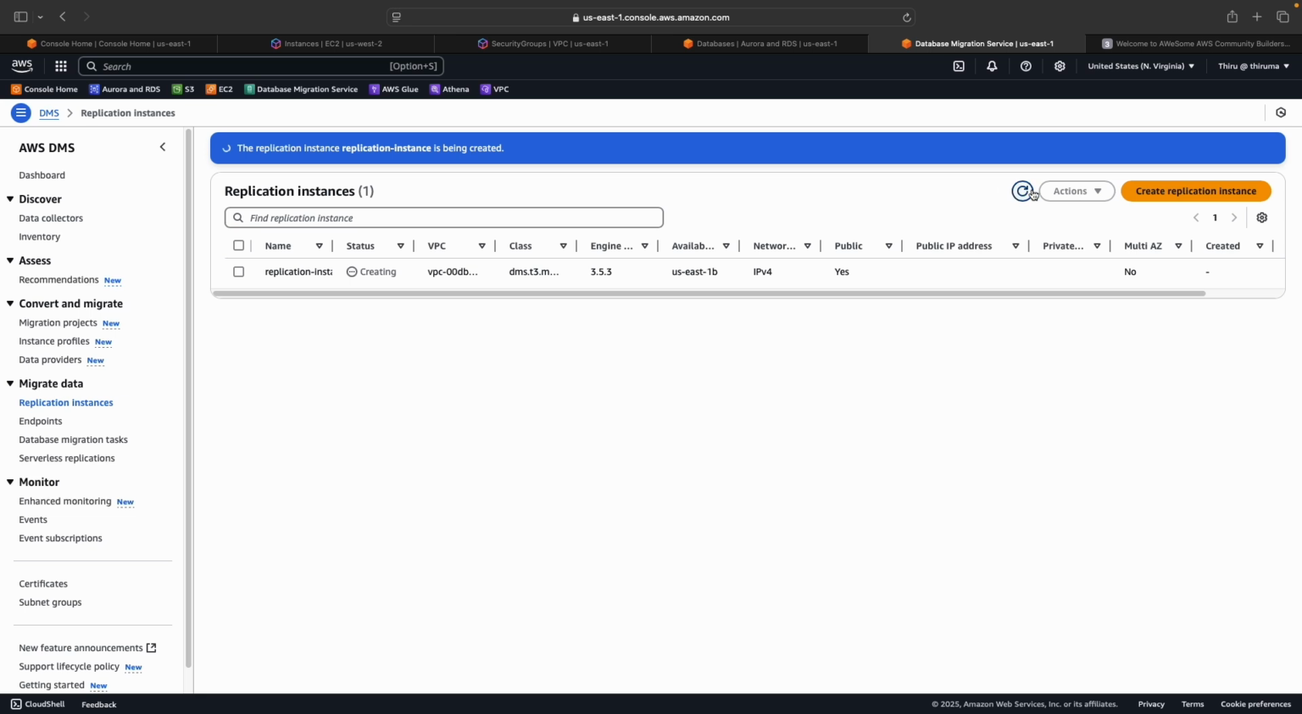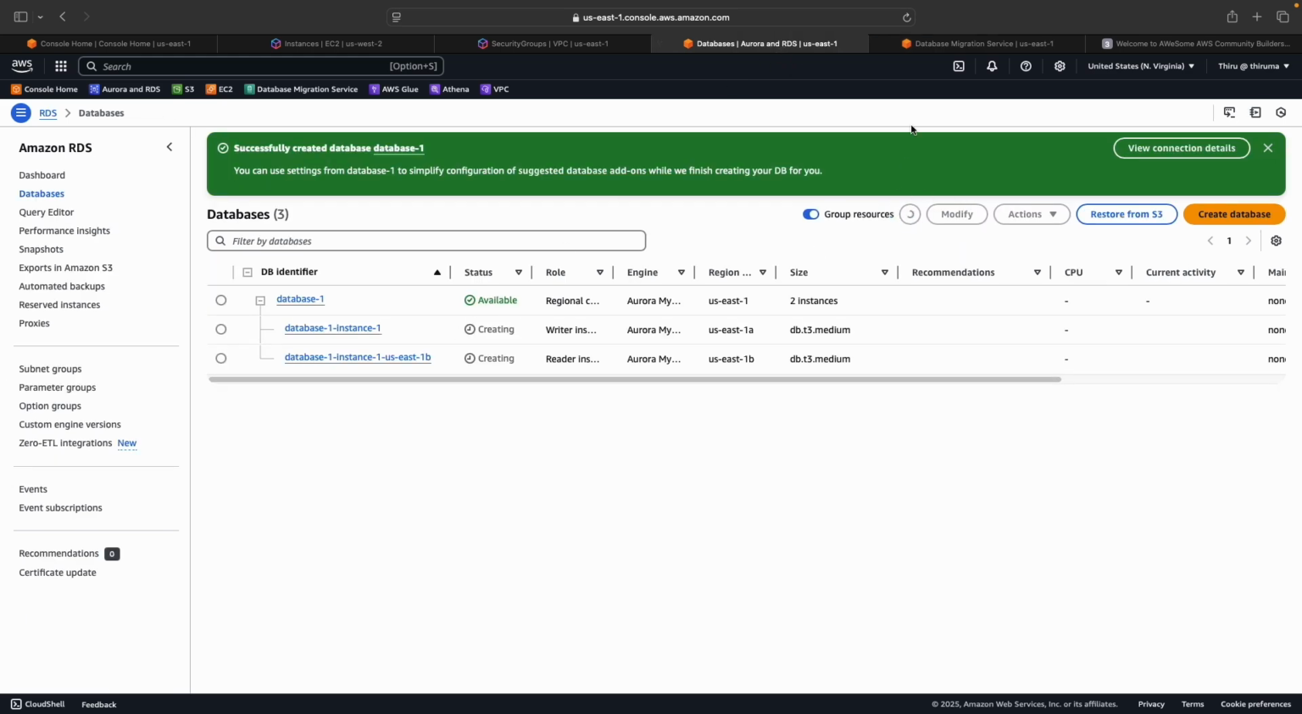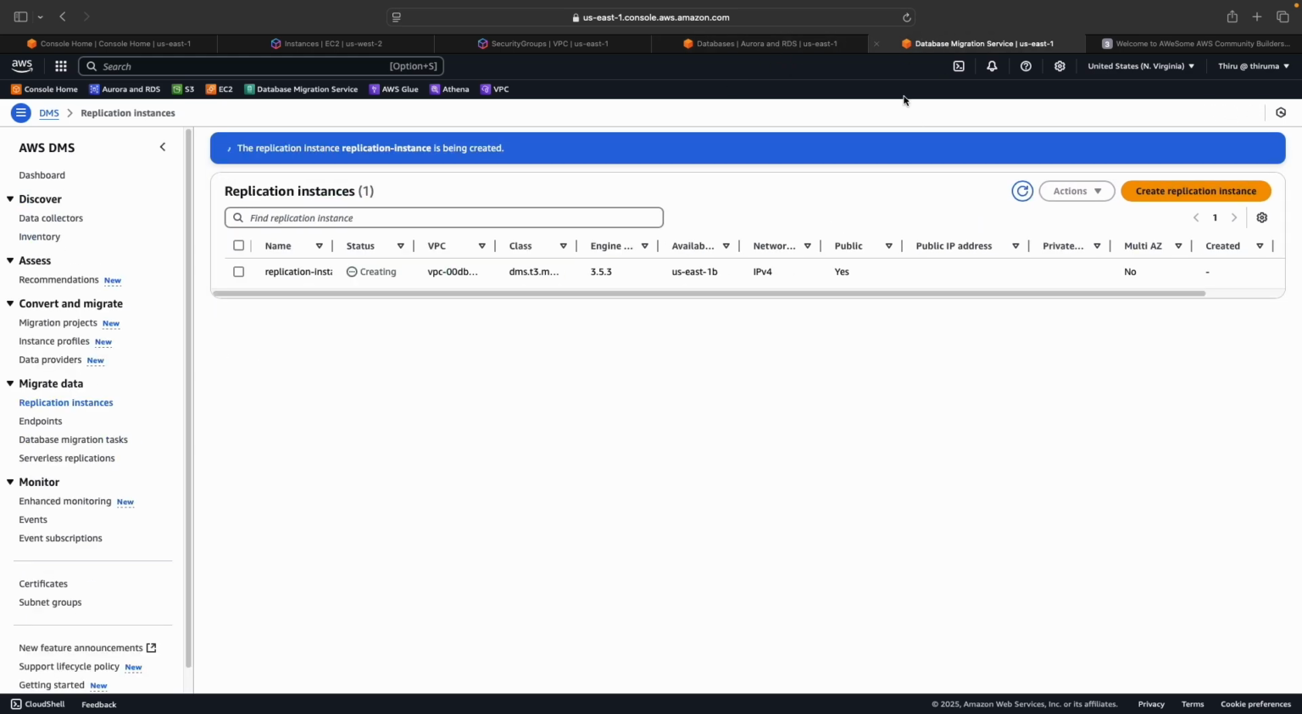Yeah, it's getting created. It's going to take some time for the replication instance to be created and be in available state. So I'm going to pause the video and come back once the database is created and is in available state, and also the replication instance is created. Okay, I'll be back soon.